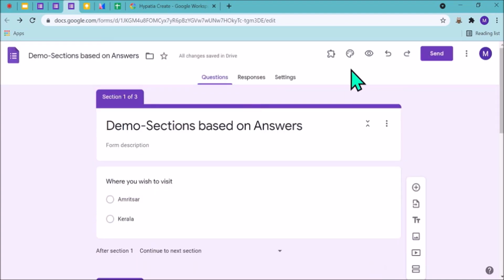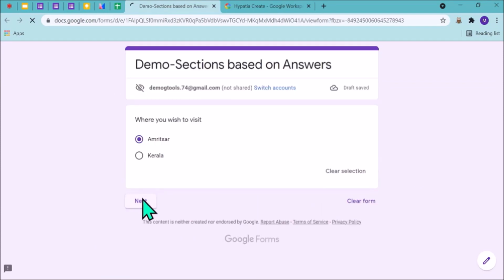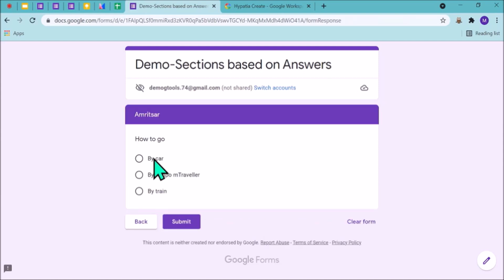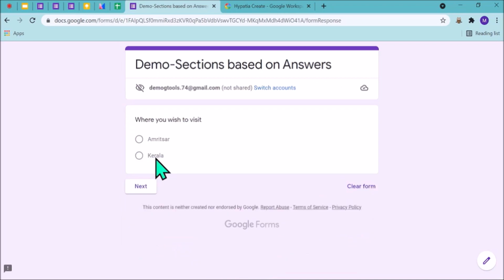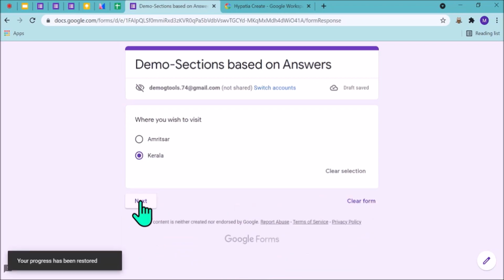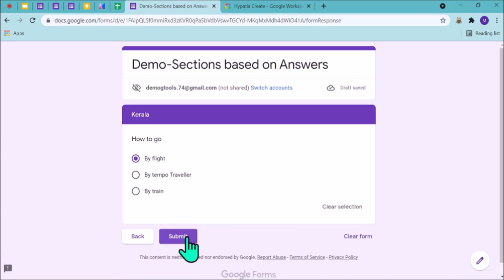Let me just show its demo. Preview. I'm choosing Amritsar. Next, how to go, by car, submit. If not Amritsar, Kerala, next, by flight, submit.